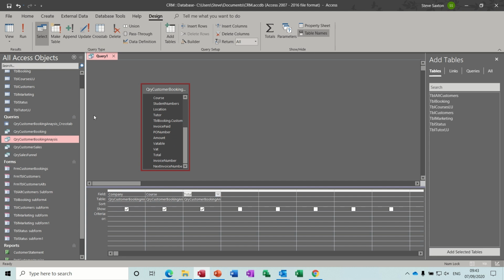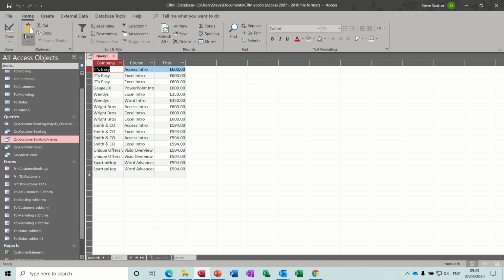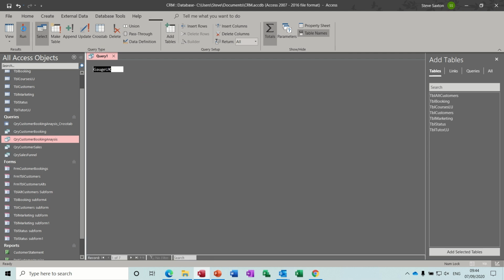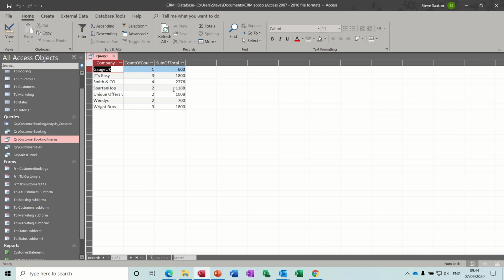So that's the information. If I run that, let's have a quick look. That's everything. But I don't want it to sit like that. I want it to be summarized. So I'm clicking on the totals option, which gives you this group by. So I want to group by company, that's correct. And I want to count courses, how many courses, and then I want to add up the money. So if I run that now, see that's come down quite a lot.